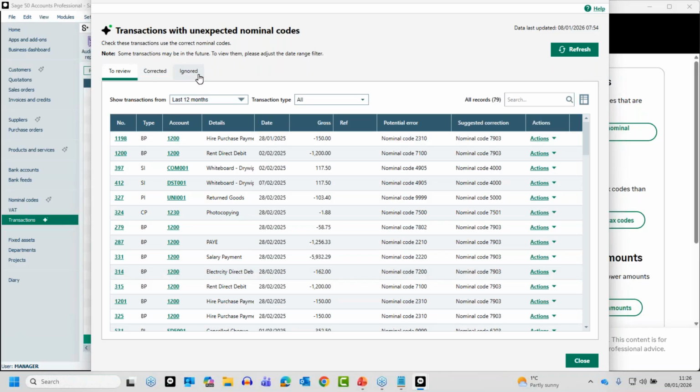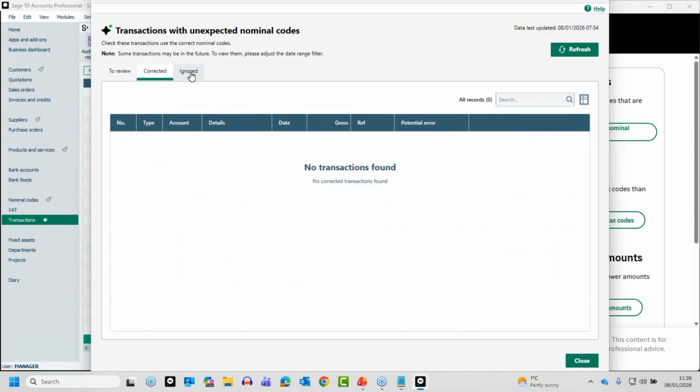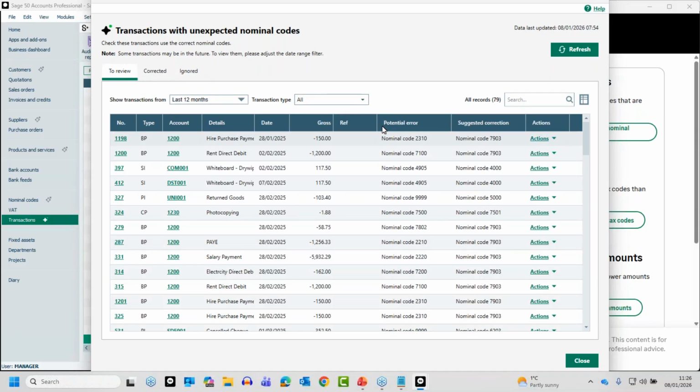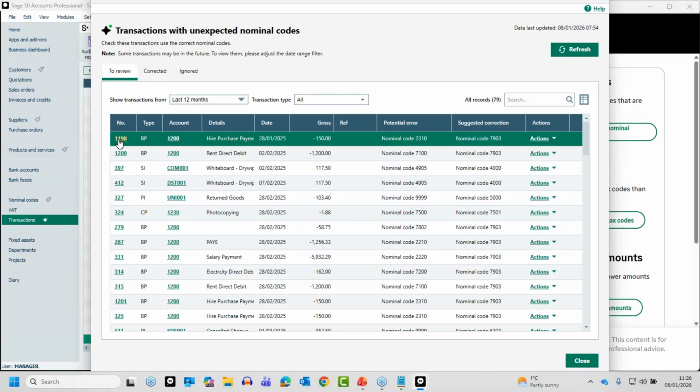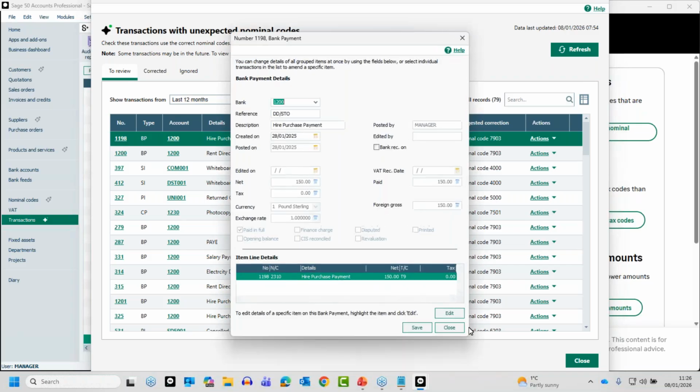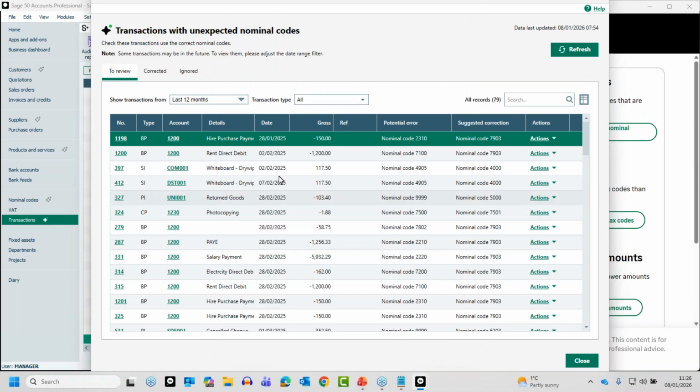And you've got your tabs as well. So I can review it. I can see the ones that have been corrected while I'm in here, or ignored. And you've got your actions here. So this first one, I can click the link. It'll show me the detail of the transaction. Obviously, I can make changes there and then.